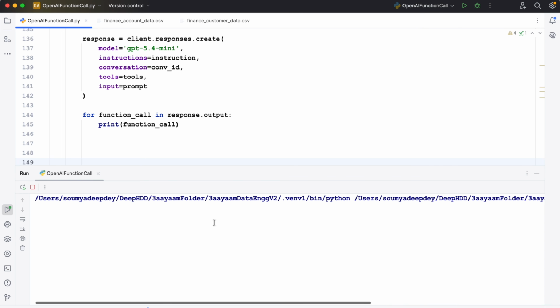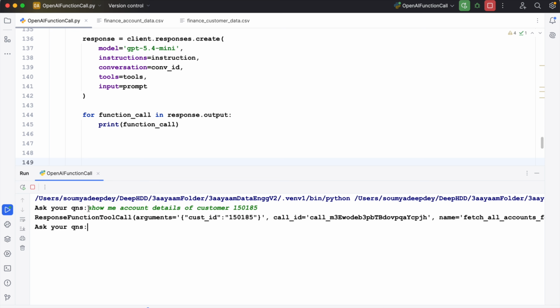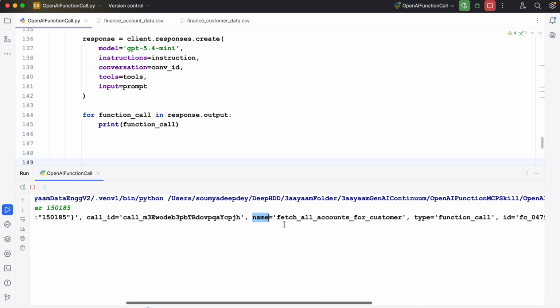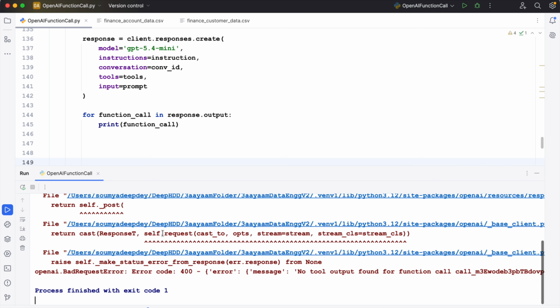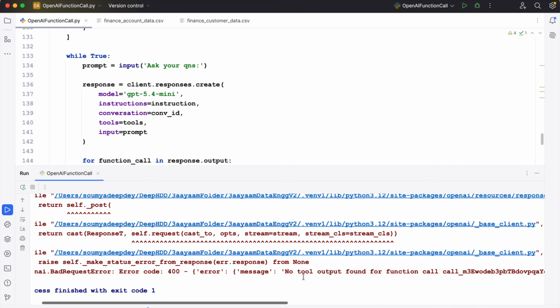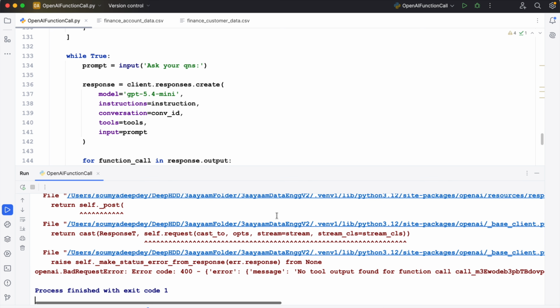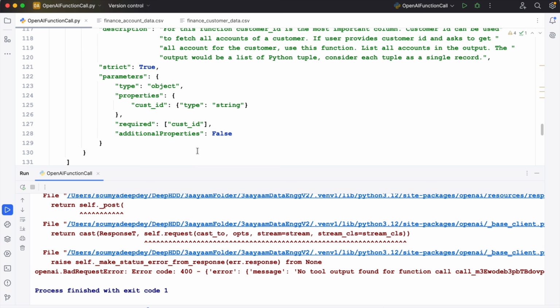So let's use a different prompt maybe. Okay, so I'm saying show me account details of customer 150185. It is a function call, and if you look at the name, it is fetch all accounts for customer. It is not using the other function, right? So let's use a prompt, show me details of customer this. Let's see which function is getting called. Okay, looks like there's some problem with the loop. Whenever I try the next time, it is erroring out.